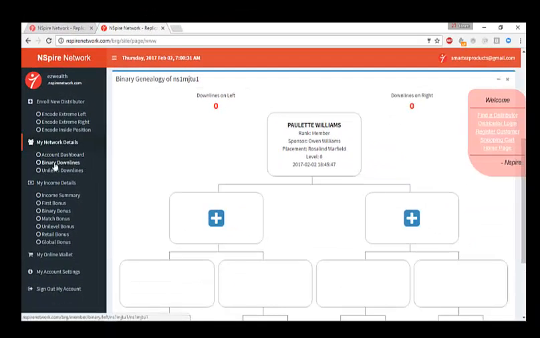All the other things here, network details, account dashboard and all these other things, won't come alive until March 1st when we start paying for our positions and all that. So for right now, all we're focusing on is enrolling a new distributor using extreme left and extreme right positioning.